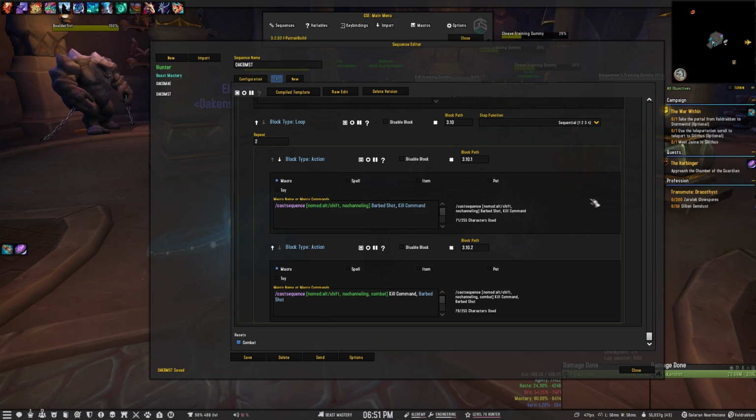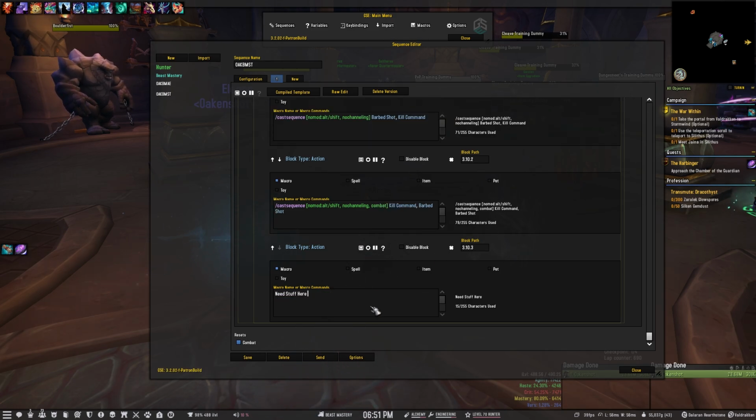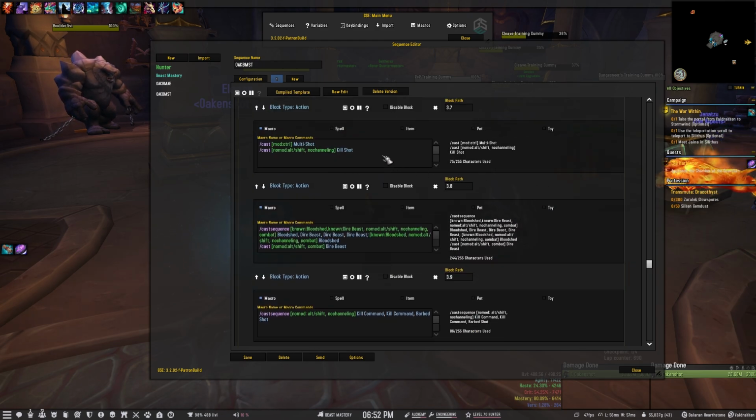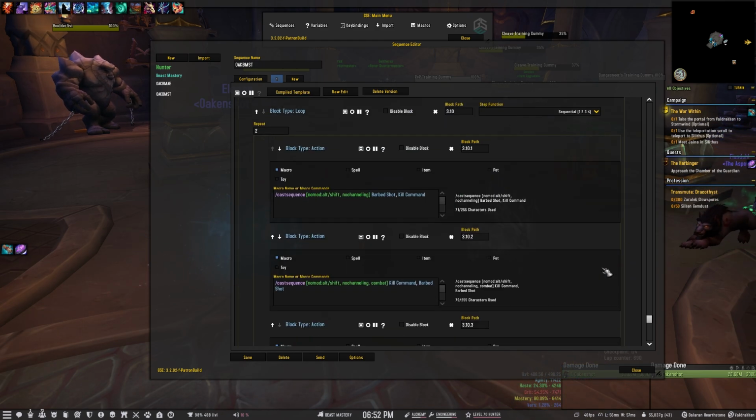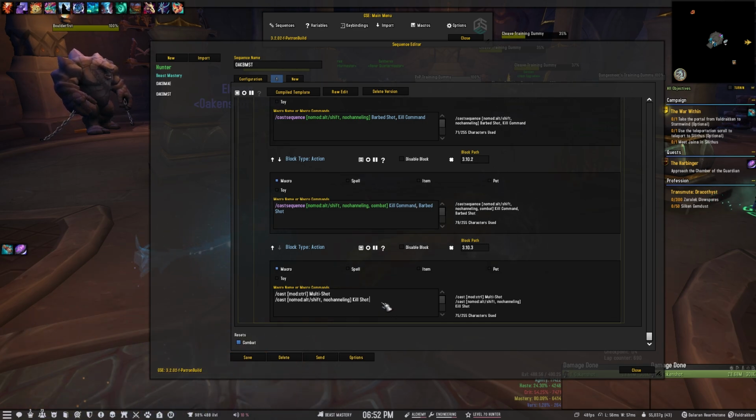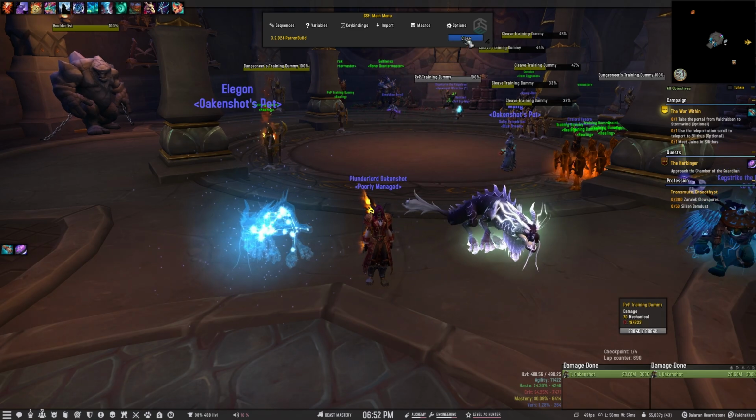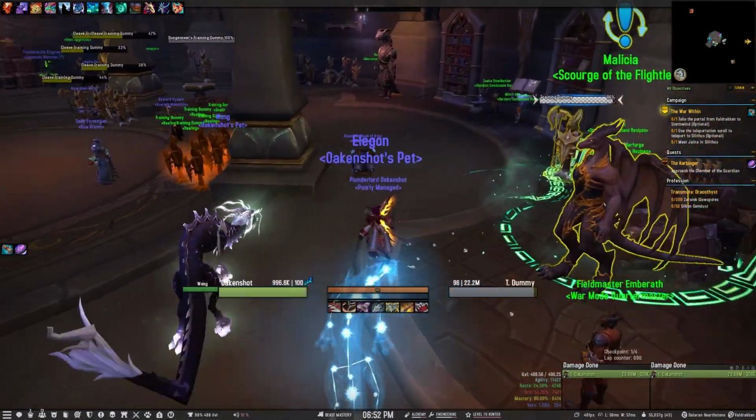And then what we're going to add is a cobra shot here down at the bottom. Let's make a cobra shot. Alright, so we have that saved as single target. We're going to go ahead and close. Let's go to a single target dummy.